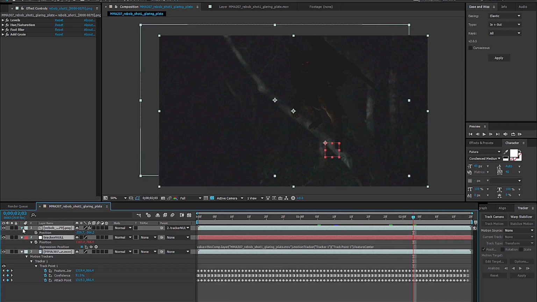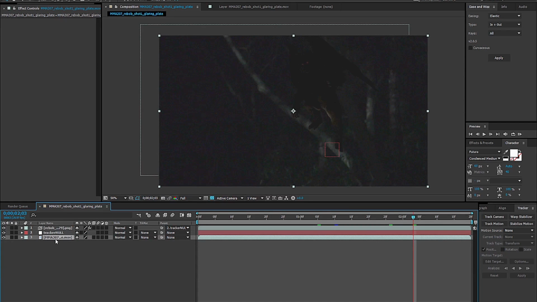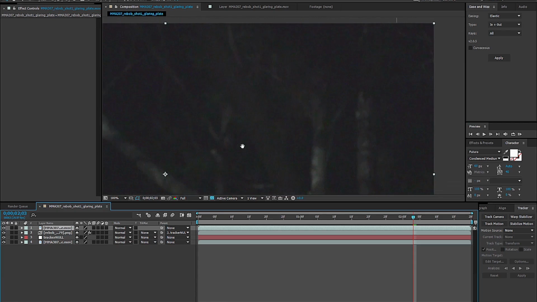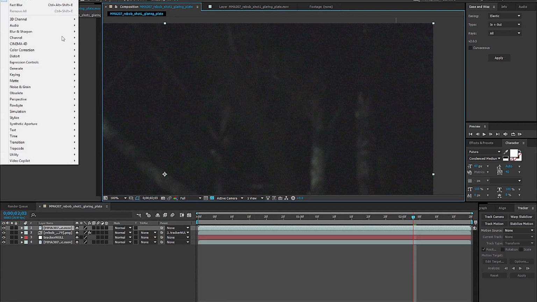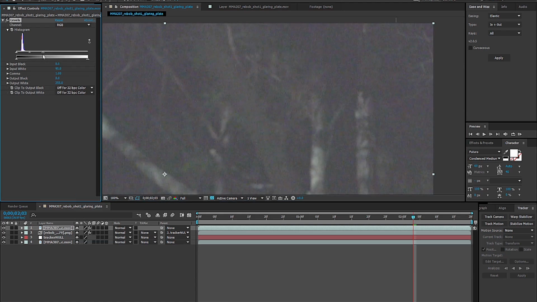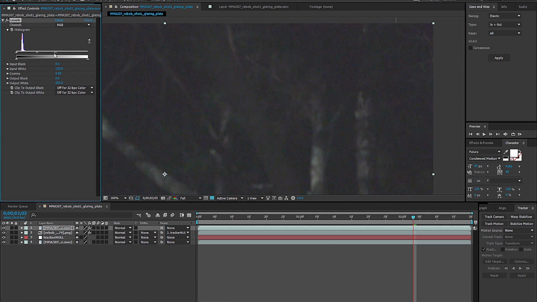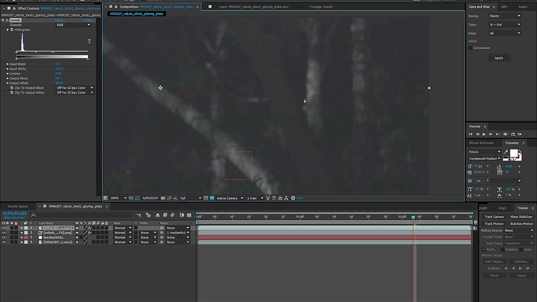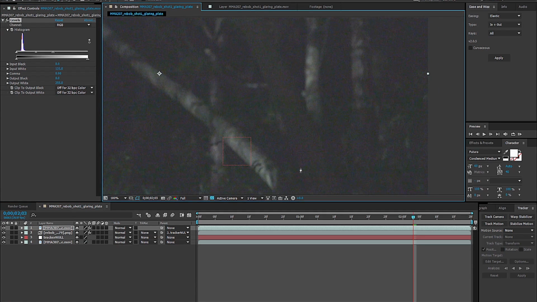So here's an issue. Before, what we did is we just duplicated the plate and brought it on top, and this is really hard to see. So while I work on this, I'm going to put some color correction on it in order to bring up a little bit of contrast. It still doesn't even help. I'm just going to have to eyeball where I think this branch is. Let's go ahead and draw out a branch, and we can always tweak this a little bit later on.